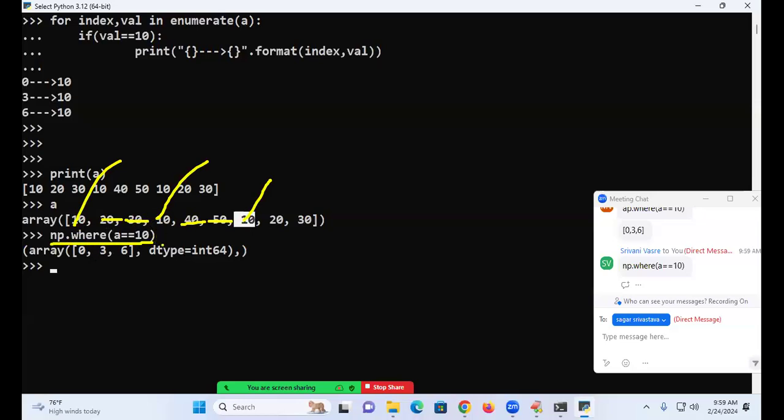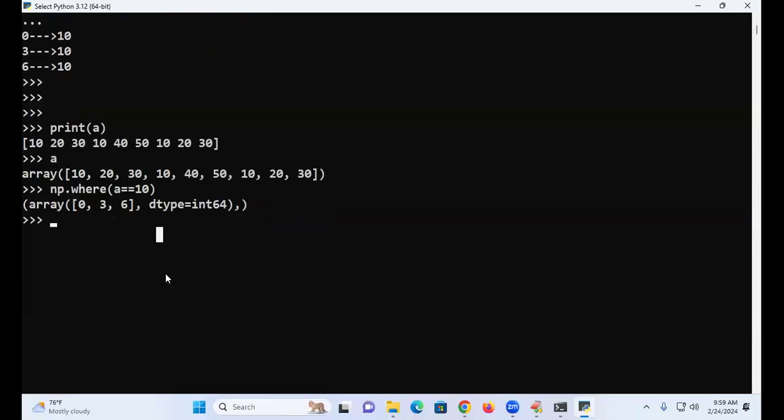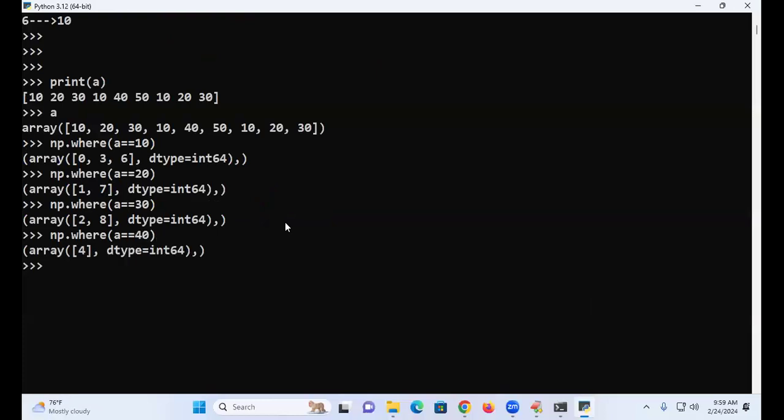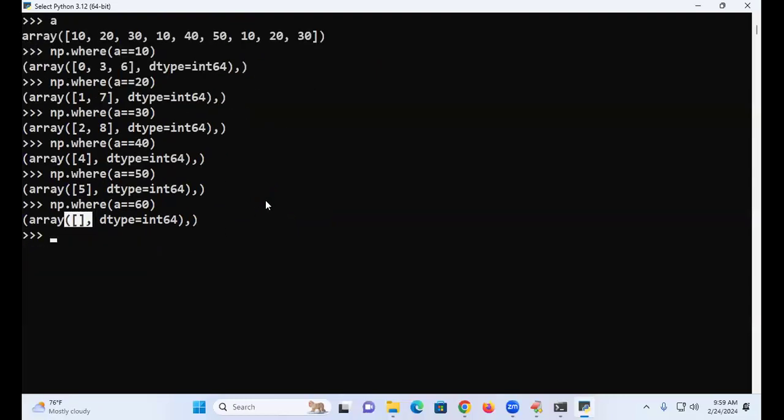np dot where A is equal to 10. Is it a test condition or not? Yes. So it is called a simple value comparison. Next, come on fast, np dot where A equal to 20. What is the answer? 1 and 7. Next, 30 is available in 2 places. 40 is available in 1 place. 50 is available in 1 place. 60 is nowhere, so an empty array. Are you able to follow?